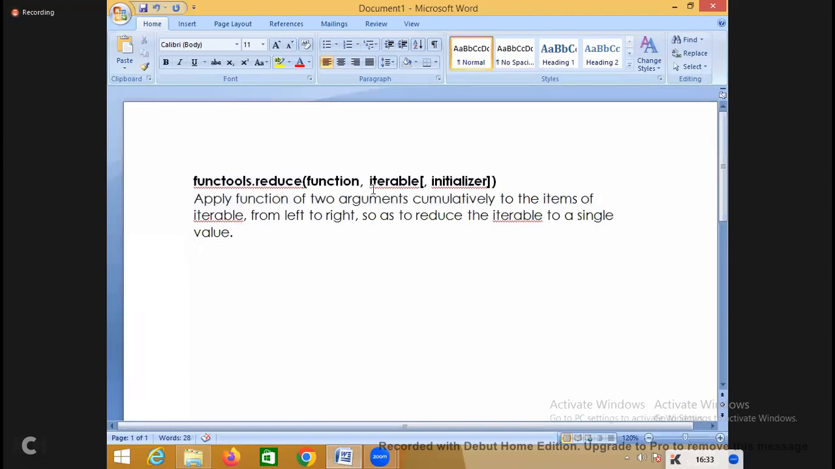So how to reduce a collection of values to one value? You define it as one function. So the function is there, the iterable, and one more is what here? Initializer. So it applies a function of two arguments cumulatively to the items of the iterable from left to right.